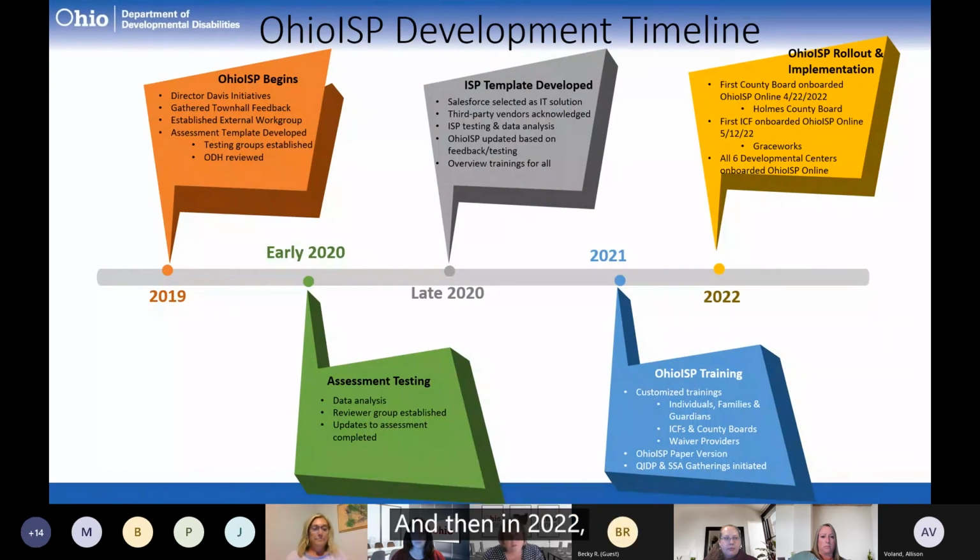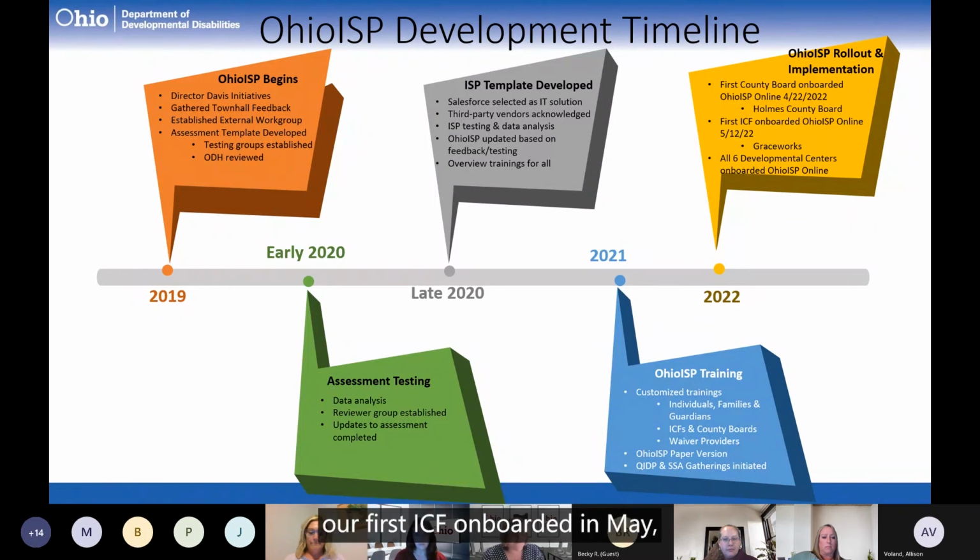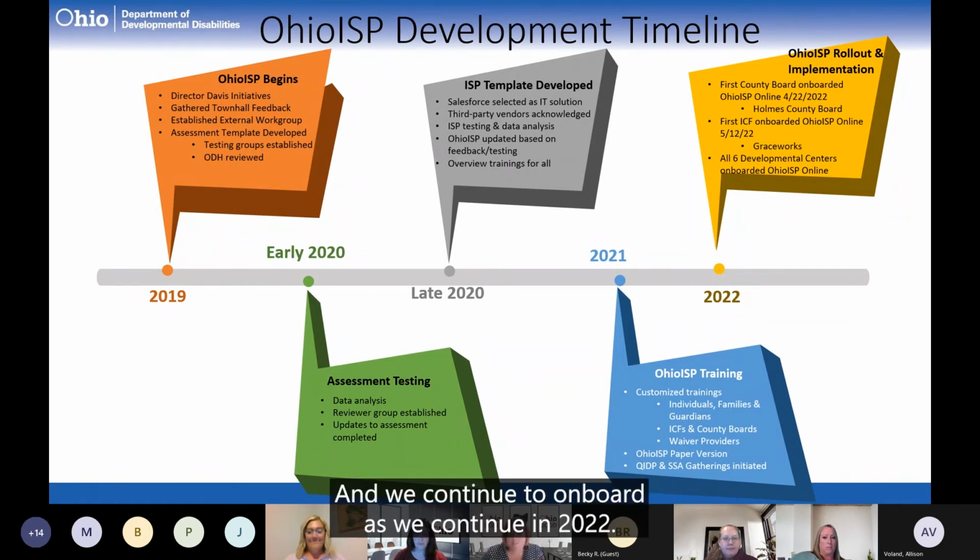And then in 2022, counties and ICFs began to use both the Ohio ISP online system as well as other third-party vendors. So you see on the slide, we had our first county board on board in April, our first ICF onboarded in May, and all 6 developmental centers have onboarded this year as well. And we continue to onboard as we continue in 2022.